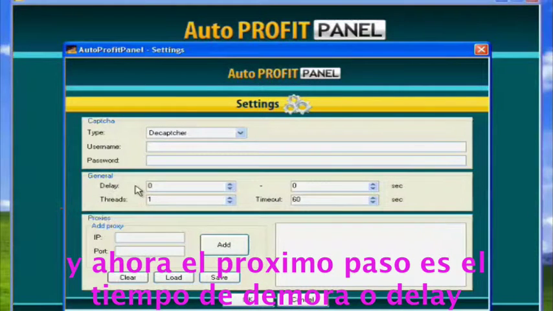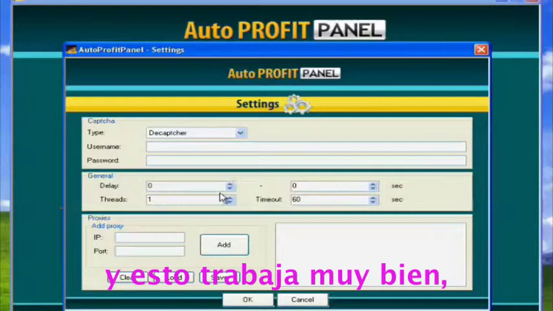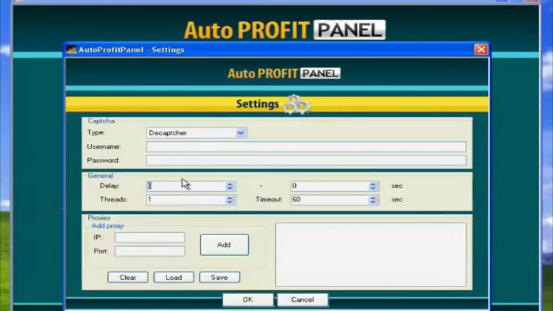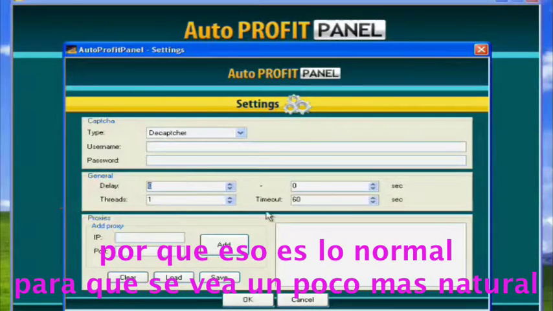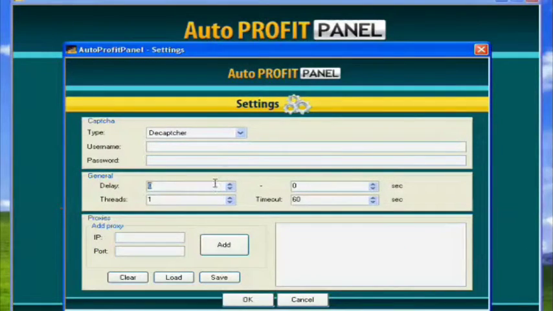The next thing is the delay. Now this is just a delay between how fast the software uploads and does its functions. So I normally leave a delay of between 30 and 60 seconds, just so it appears slightly more natural, and you're not continuously blasting them with uploads and links, etc.